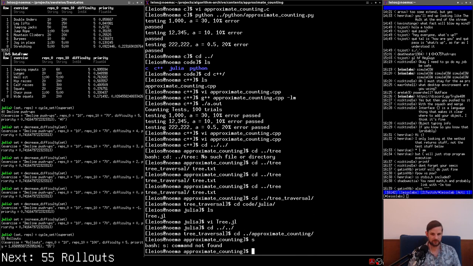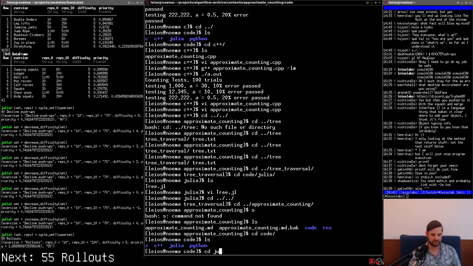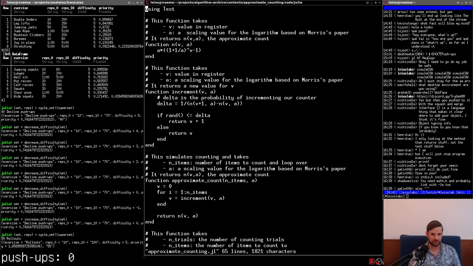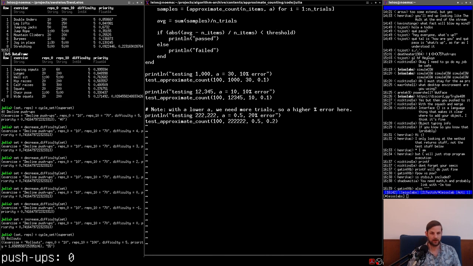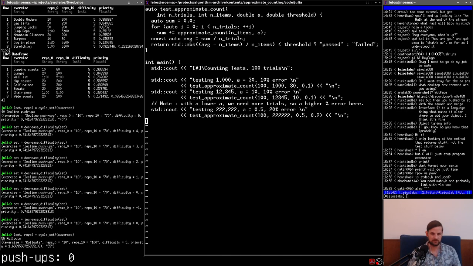Back into approximate counting, ls here, cd into code, ls, cd into Julia, ls, going to vi approximate_counting.jl, move down here. We no longer have the test set, but I probably should have it. Vi back into C++, approximate counting, G. And so it is counting tests, 100 trials. Is that even correct? Testing. Oh, sure, 100 trials is correct.